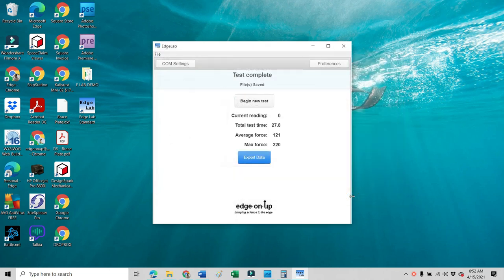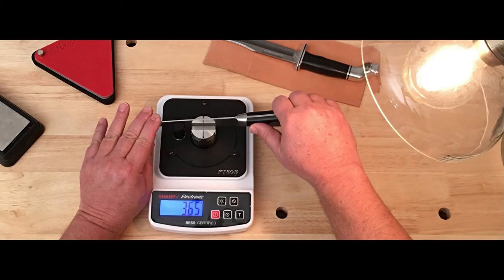We say save demo. As you can see, I had a couple tests saved in there already. And that's it.